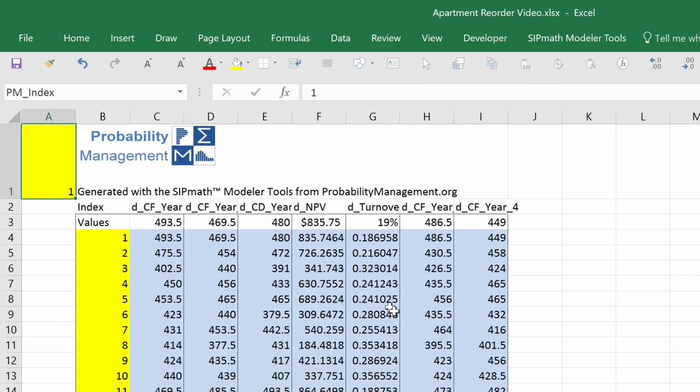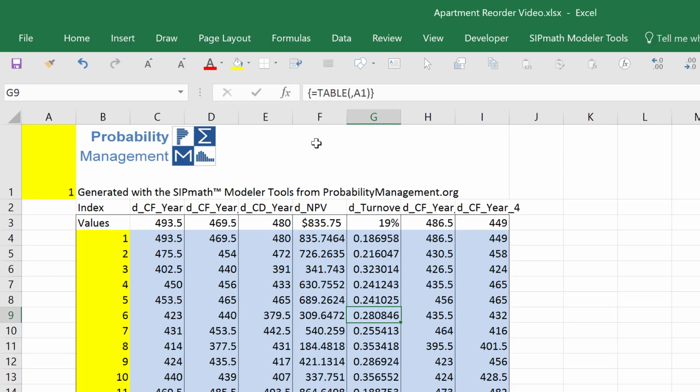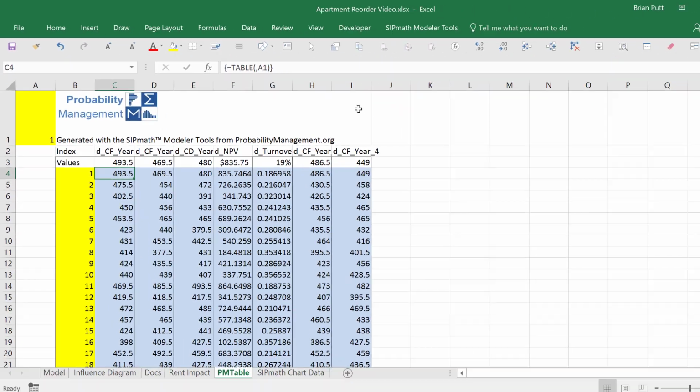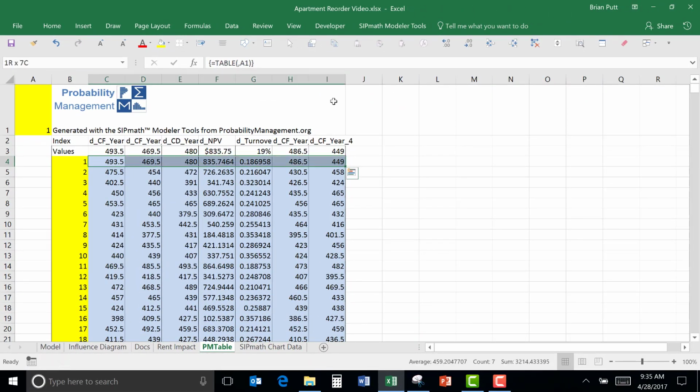I can't just move these columns because this is all part of a data table. So the first thing I need to do is I need to range value the data table. Now I'm not going to range value these cells up here because they link back into my model, but I will range value all the cells that have a table command. Shift and right and down.